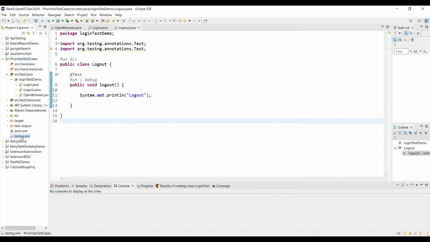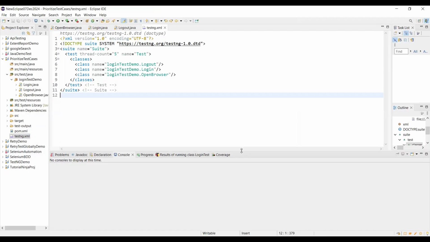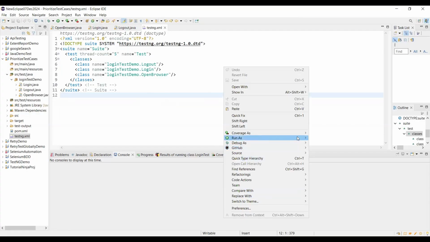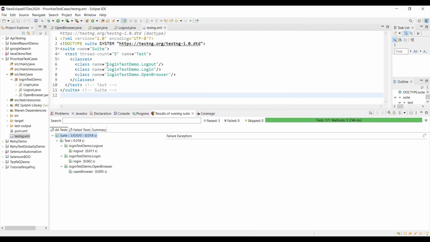We can observe that testng.xml is created, and we have all three classes here: Logout, Login, OpenBrowser. Now I am going to run our test through testng.xml as a TestNG suite. What will be the order? The first class mentioned in our testng.xml is Logout, then Login, then OpenBrowser, so it should run in this order only. Right click, run as TestNG suite. We can observe the order: first logout, then login, and then open browser.